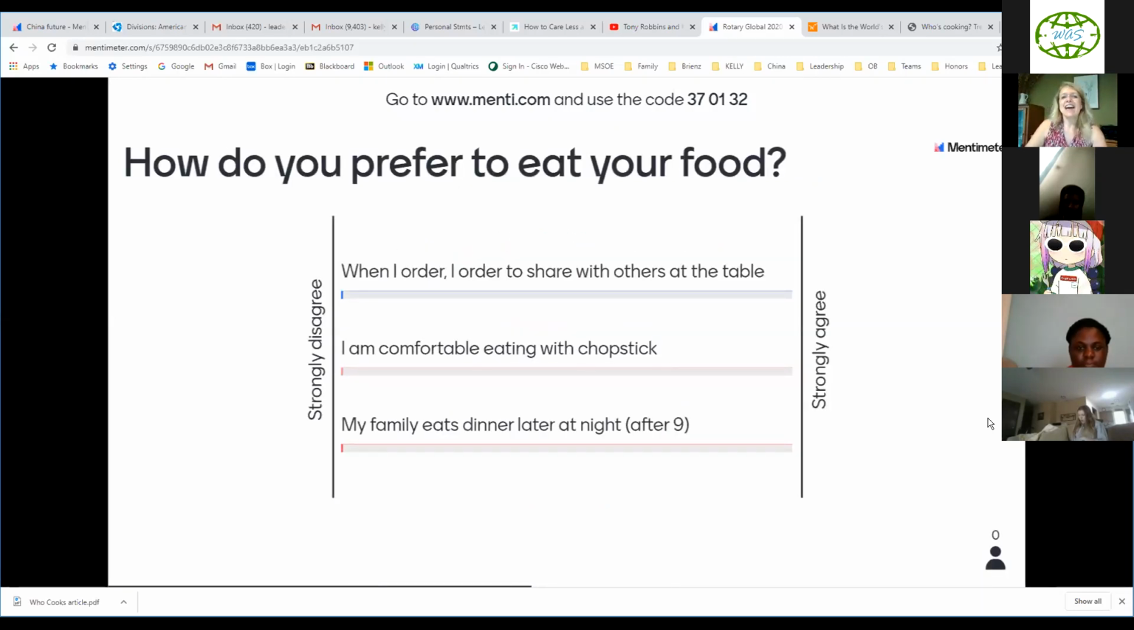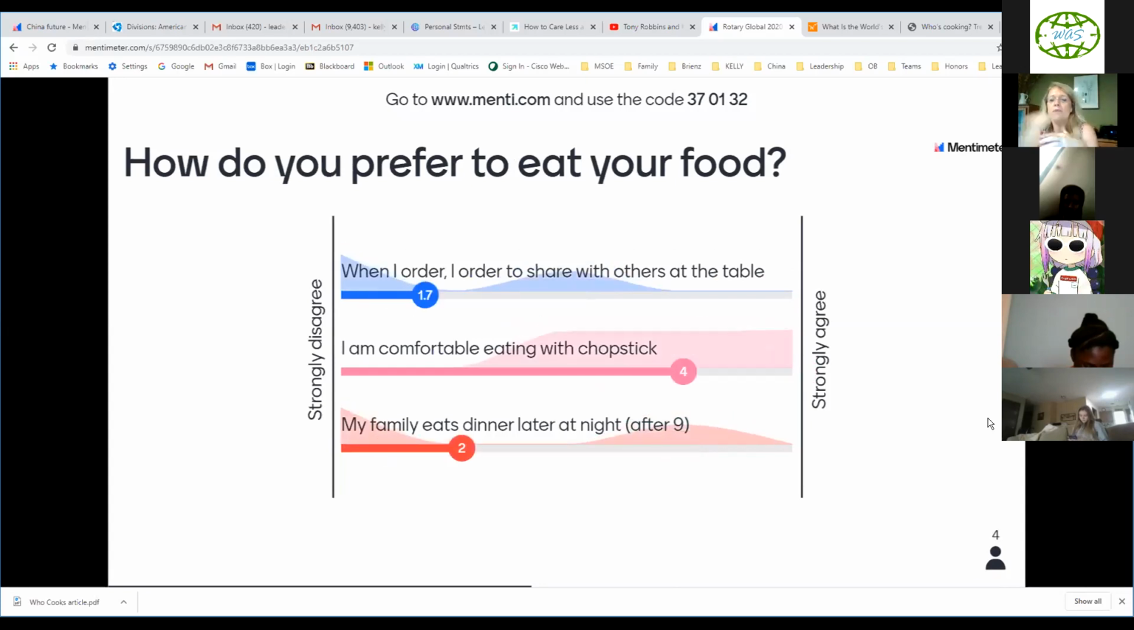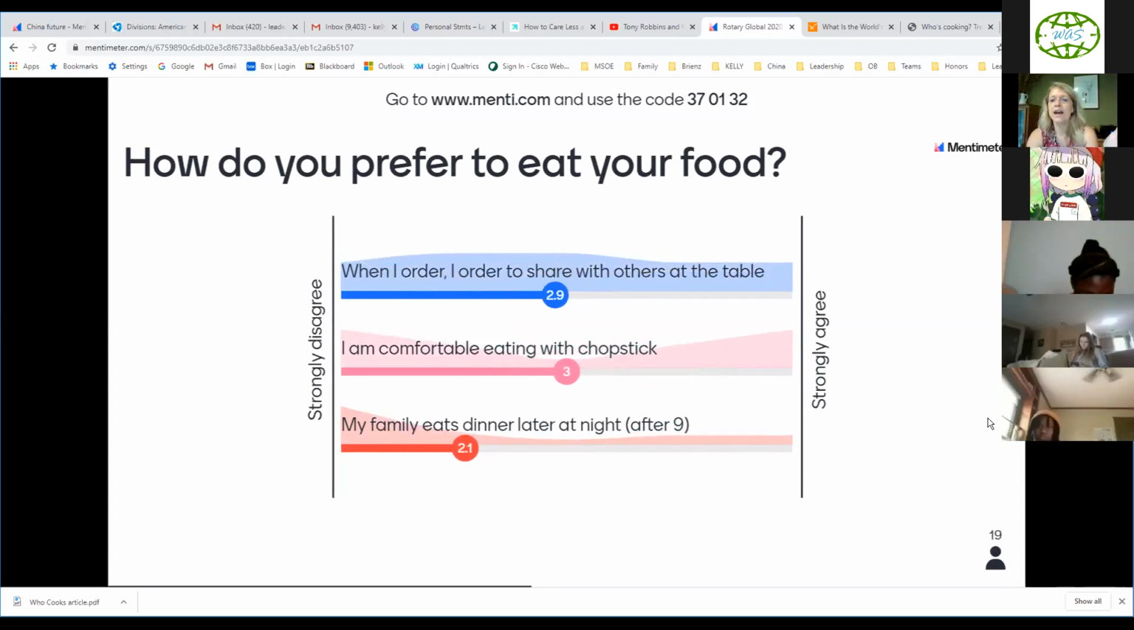Now, let's look at the way you prefer to eat. So when you order, do you tend to share food with others at the table? Do you order family style, or do you tend to order for yourself? This is my meal and I'm going to order my own dish. How comfortable are you with using chopsticks? And what time would you eat? So let's put 9 o'clock or after on the strongly agree, and earlier in the day on the less strongly agree.